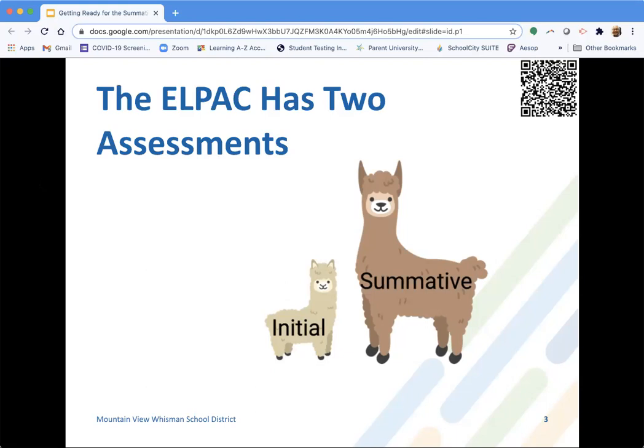The initial ELPAC is used to identify whether the child needs additional help learning English, and therefore is an English learner. And sometimes when we give the initial ELPAC to students, they are classified as initially English fluent proficient. You may hear the term IFEP. That means that they don't need additional services, and then they would not need to continue with the ELPAC in the future.